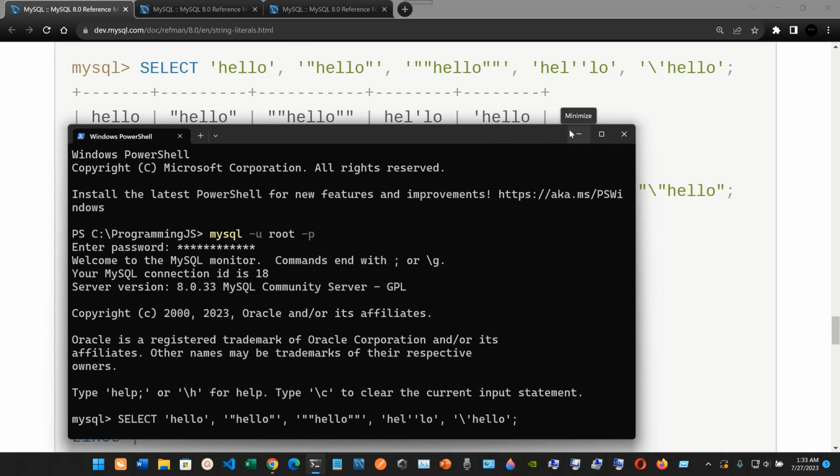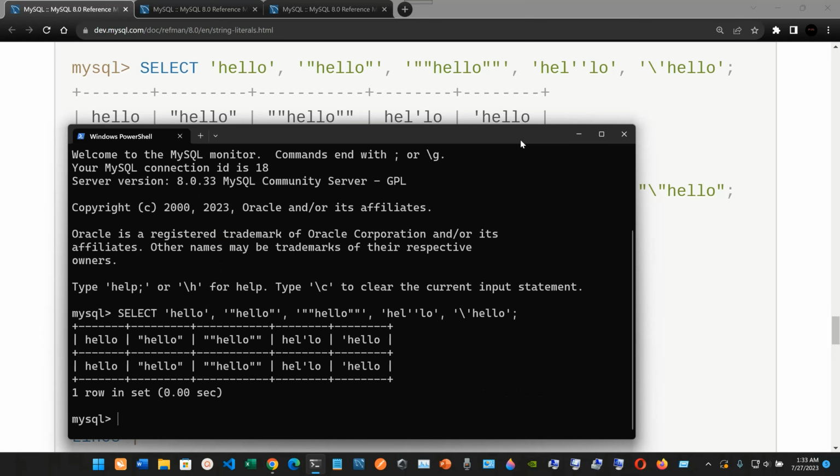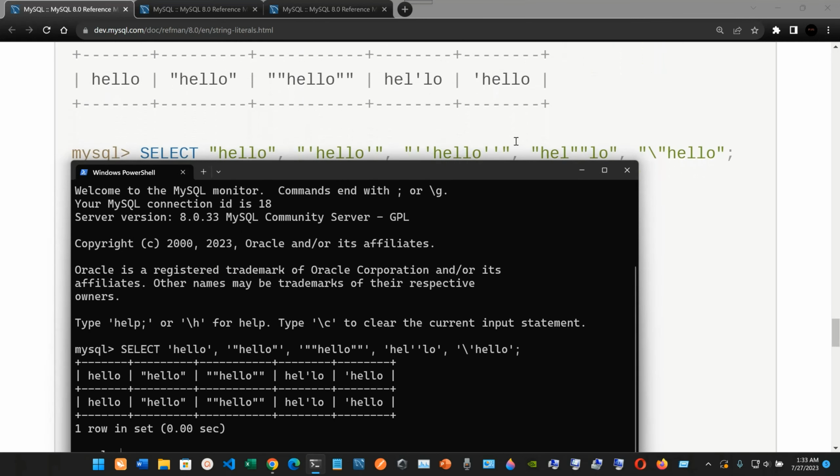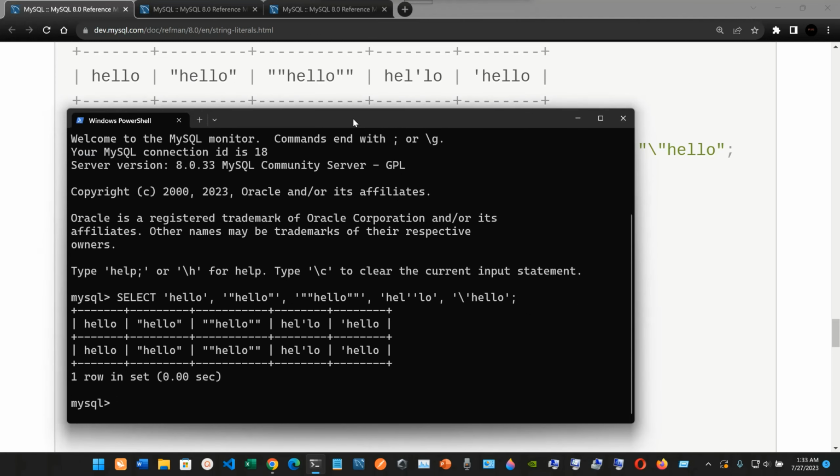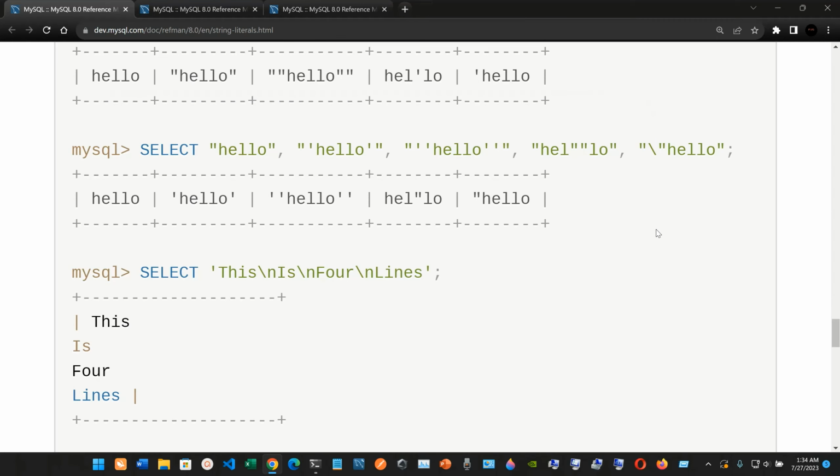Okay, let's try it out. And this is what we have here. We have hello without single or double quotes. Then we have hello inside double quotes. We have hello inside two double quotes. Then we have hello with just this single quote separating the hel and the lo, and then we have one single quote hello.